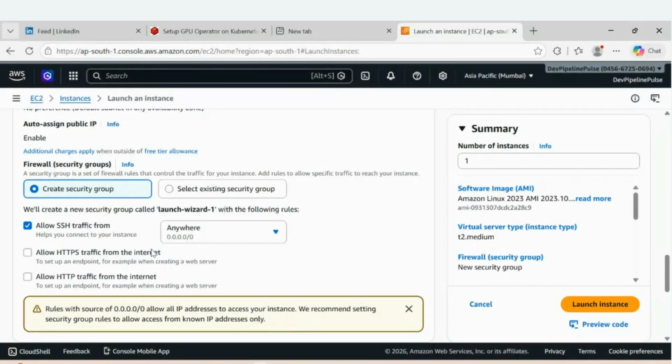But in your organization, you don't need to worry about all those things. This will be taken care of by the cloud team.